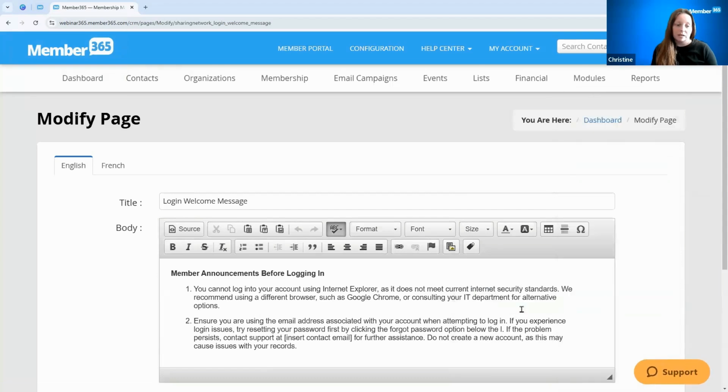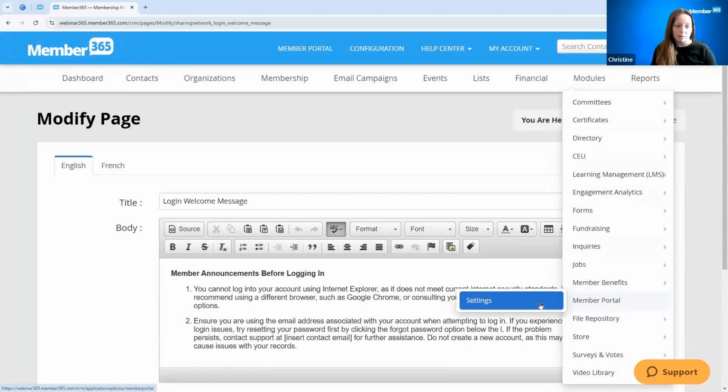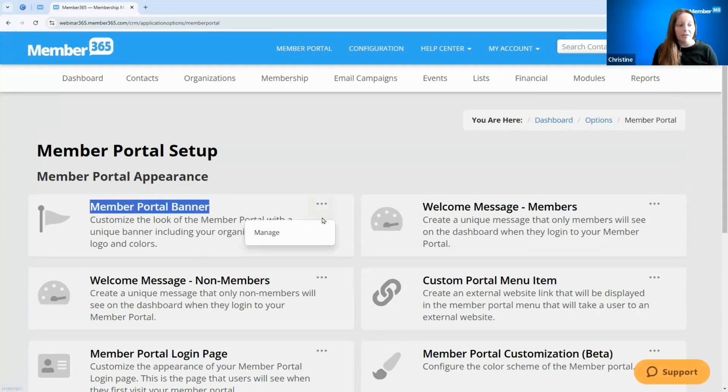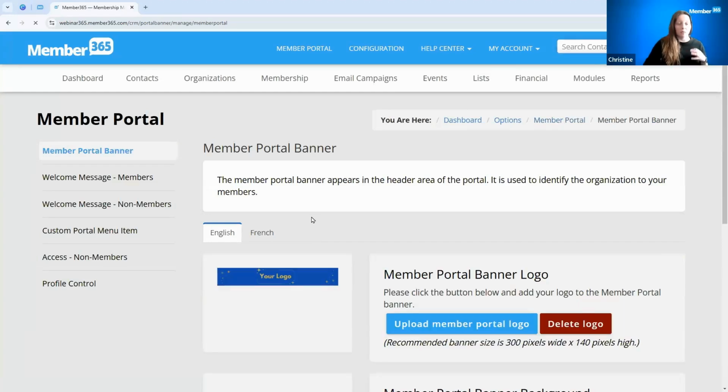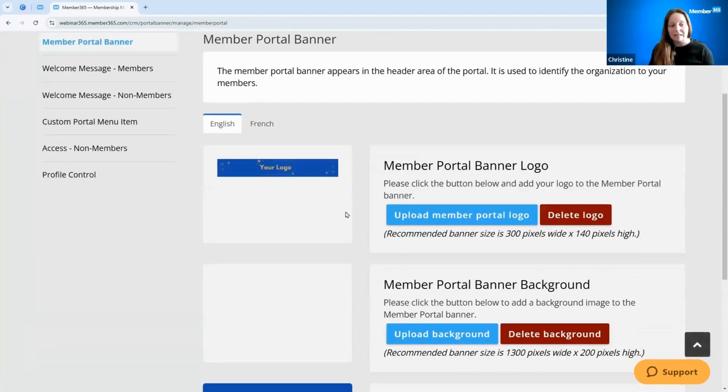All right, so let's go back to settings, and we're just going to go top to bottom as we go through the rest of these. First is your banner. I've seen a lot of organizations do some really beautiful things with this. One of the most common themes that I've been seeing is that people actually do a long logo option.